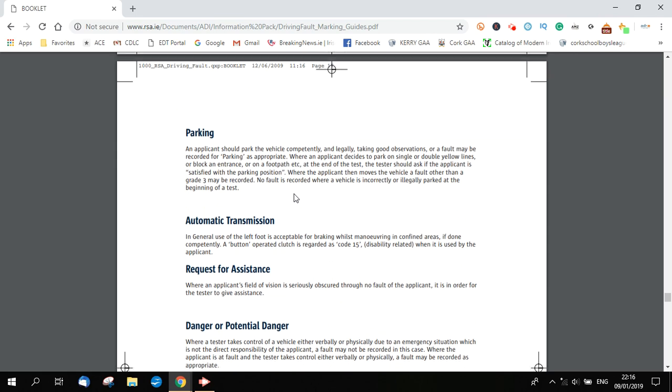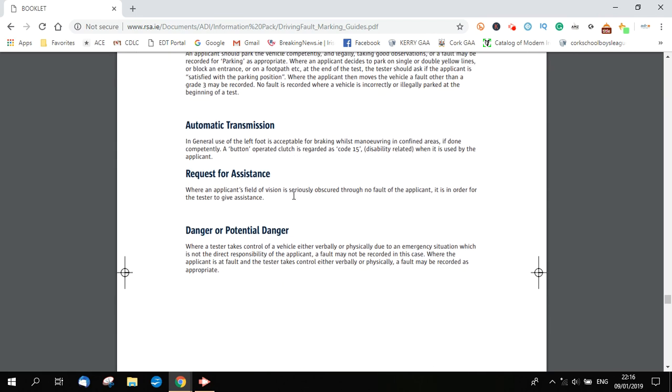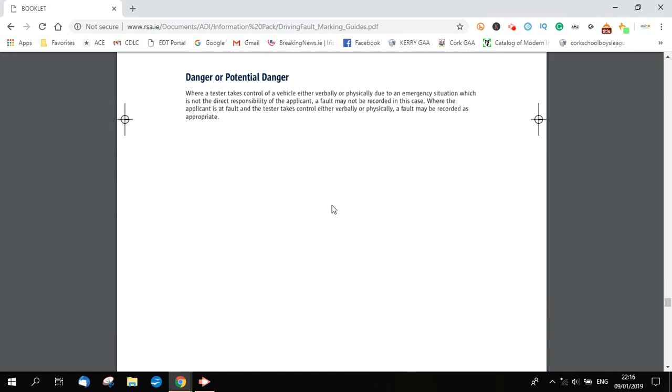Turnabout is explained there. Parking, automatic transmission, request for assistance: where an applicant's field of vision is seriously obscured through no fault of the applicant, it is in order for the tester to give assistance. Now, that does happen sometimes, folks. No need to get worried about it in the test. If the tester actually gives you some assistance, don't panic. It's quite in order if the tester thinks you can't see something happening for them to tell you, watch out. Sometimes that's okay, but they'll tell you after the test anyway. Don't panic if it happens.